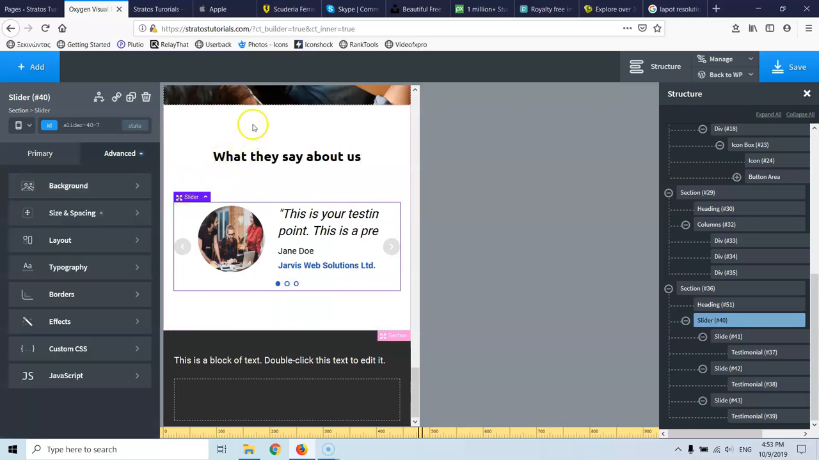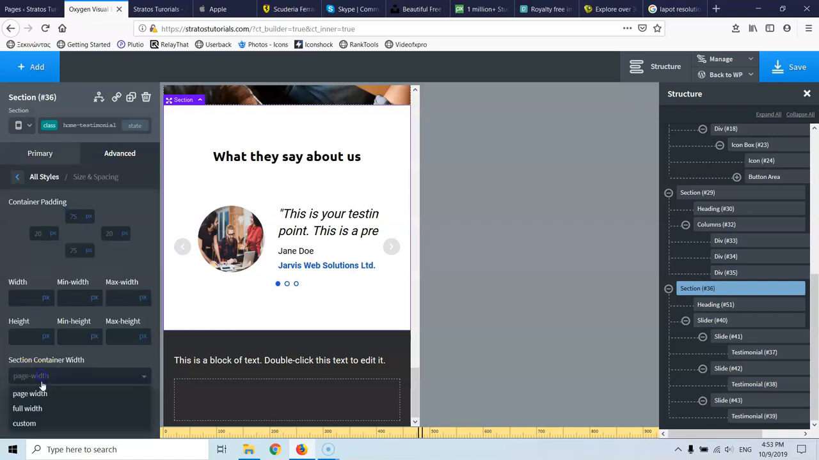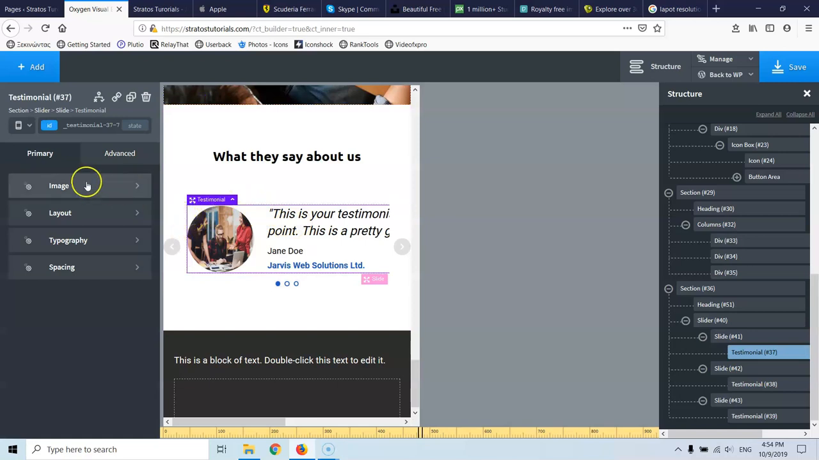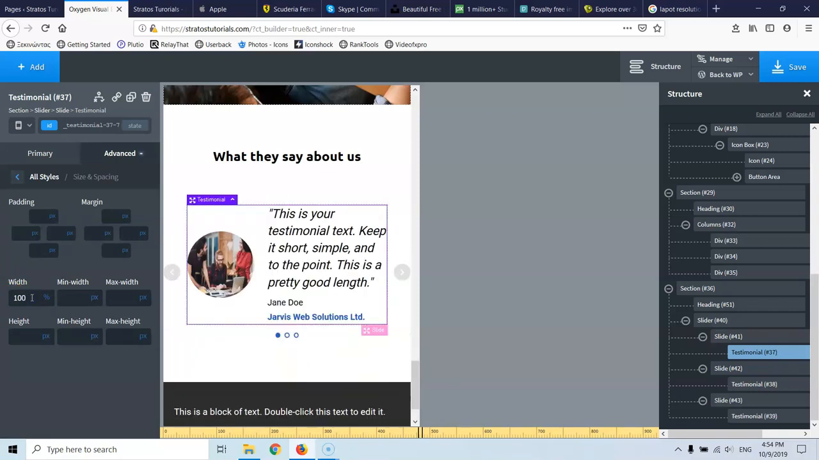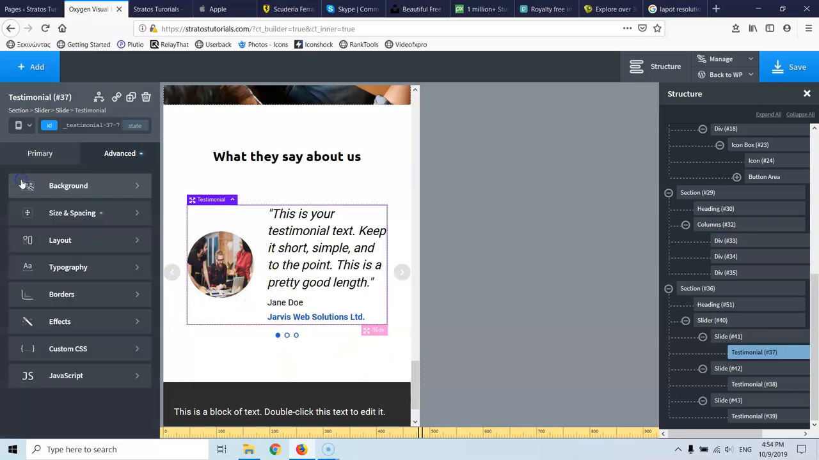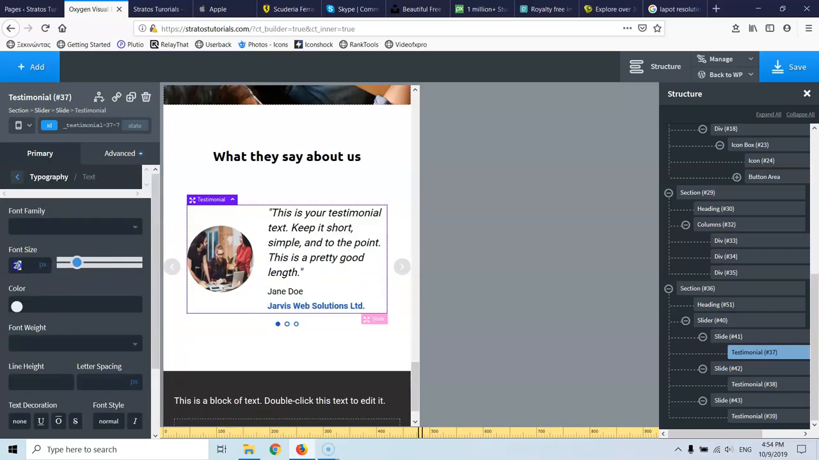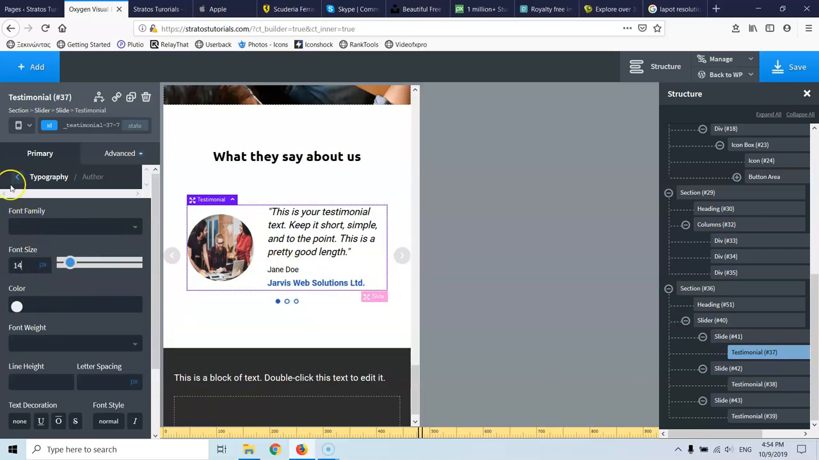Okay, let's go into the section, and in size and spacing, let's go here for full width. No, page width without any padding, 0 and 0. Let's go now inside the testimonial, and let's go for the size and spacing and put here 100%. And of course, let's go into the primary typography text, and let's go for a 20 here, no, for 18 here. This should be a 14, and this should be a 16. It's a little bit better now.